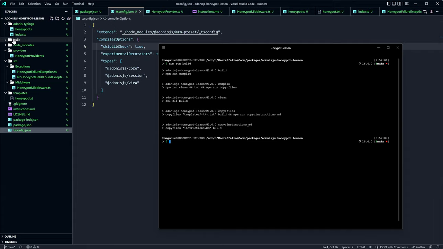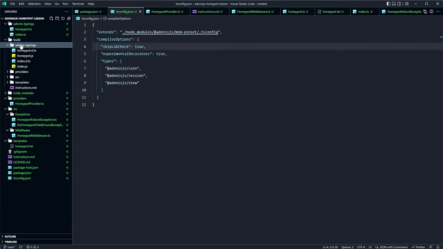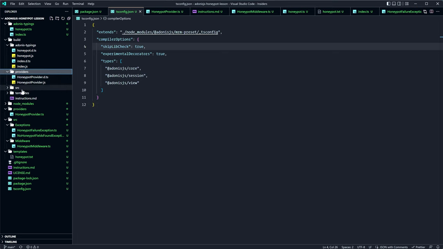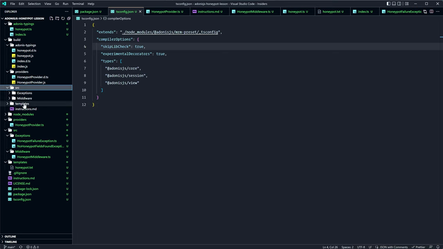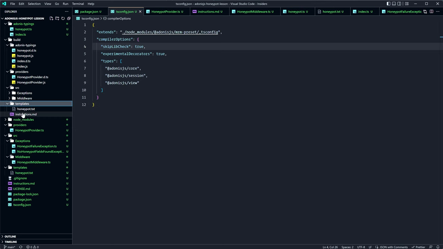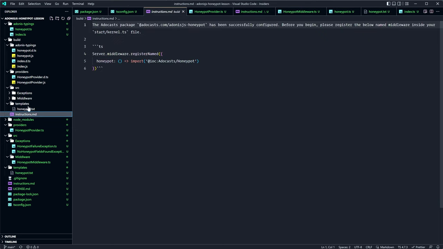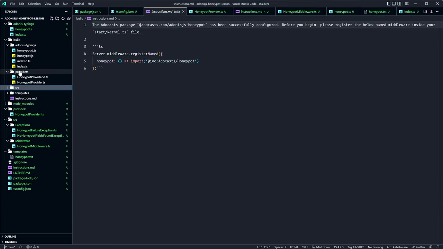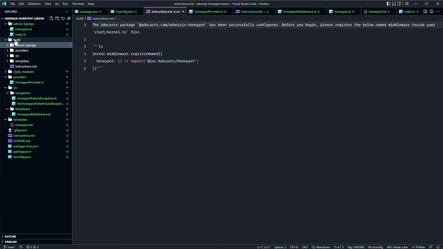And you should now see a build folder within your package here with your AdonisJS typings built out, your honeypot provider built out, your source files, your templates with your configuration file in there, as well as your instructions being copied over. If you have all that stuff, then everything so far is going successfully for you. We really only have one step left before we're ready to declare this package ready to ship.